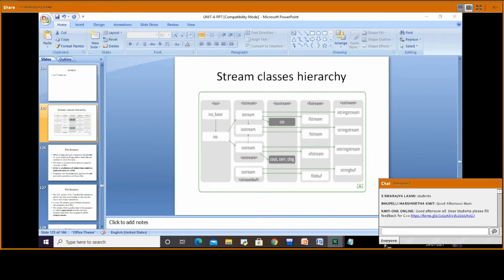Then coming to iostream, this is where we have handled input and output using cin and cout. Then fstream. Under fstream we have ifstream, input file stream, and ofstream. It has a file buffer, a file pointer.